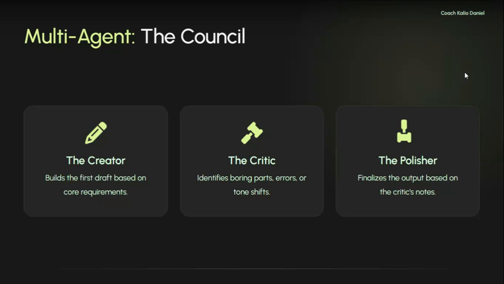The last agent is a polisher. The polisher looks at what the creator created and what the critic has criticized, then uses those things to create a different prompt that is much cleaner, free from those errors, free from those boring parts, free from the tone shifts, free from all those things that are not required. Do we understand? So the three agents are working together. That's why I call it the council. Someone write there, multi-agents, the council. We have the creator, the critic, and the polisher.